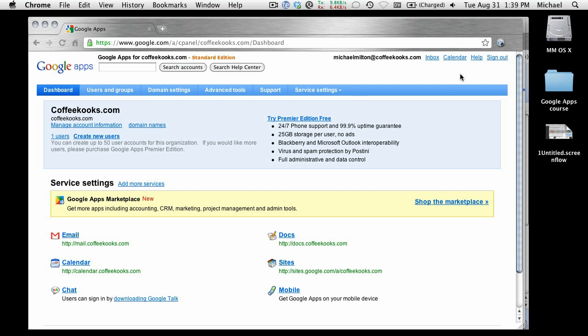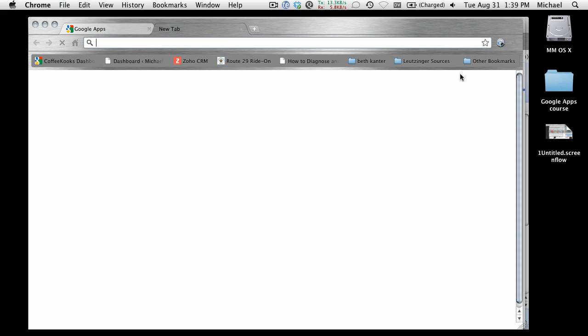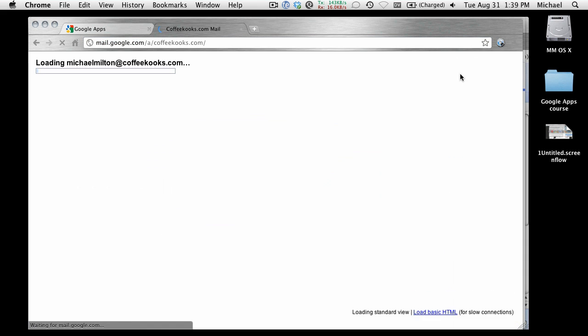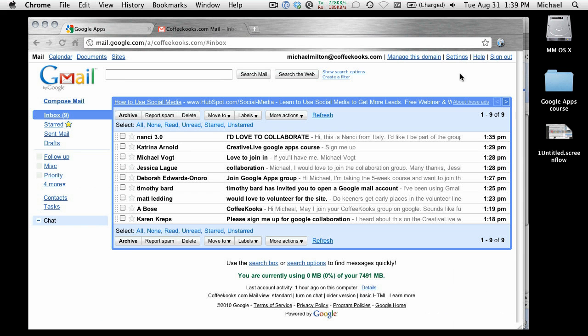So here is where I've ended up at coffeekooks.com. And if I just go to, for example, mail.coffeekooks.com, it will take me straight to the Gmail service for Coffee Kooks that I just purchased, that I just got started through my Google Apps standard install. And here you can see all the cool people who are already emailing about collaboration.